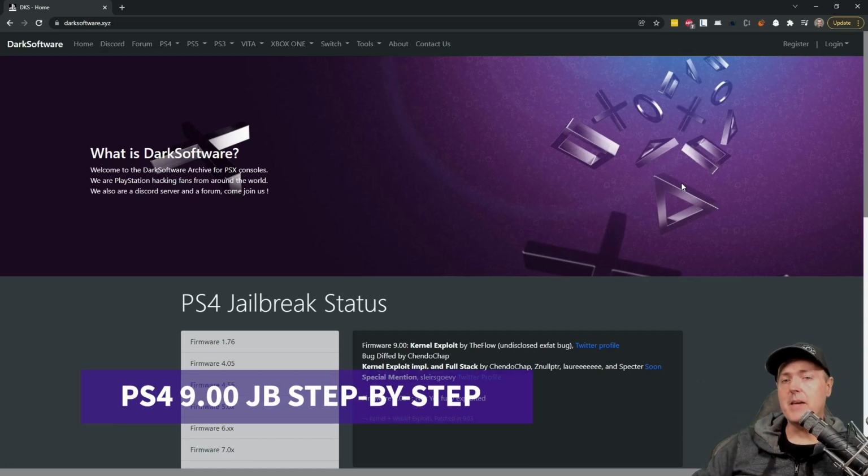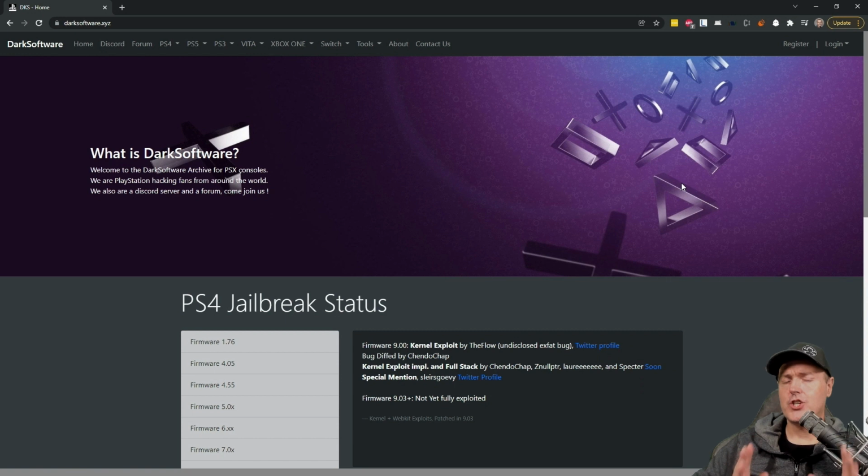Hey everybody, the PS4 9.00 jailbreak just dropped. Let's see what it takes to get it installed on your system starting now. So the first thing that you're going to need is to make sure your PS4 is on version 9.00. If it's not on 9.00, here's how you would need to upgrade it.